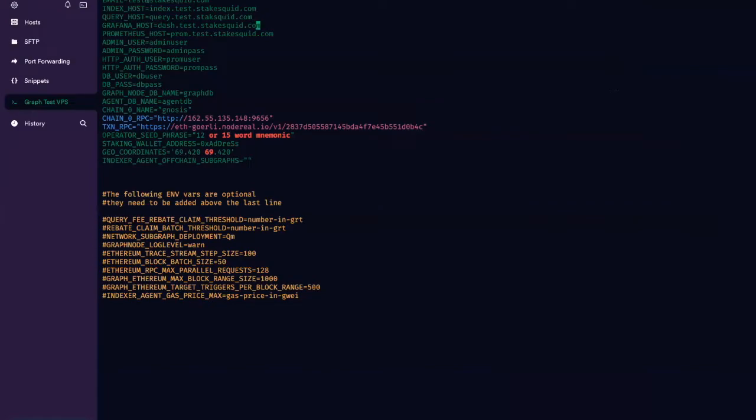Okay. And then user passes, these are for Grafana. So basically when you access your Grafana dashboard, you're gonna have to input the admin user and admin password. Then we're gonna have HTTP auth user and password. Those are for Prometheus, so that is not exposed to everyone, and you need to give those credentials to the Graph team.